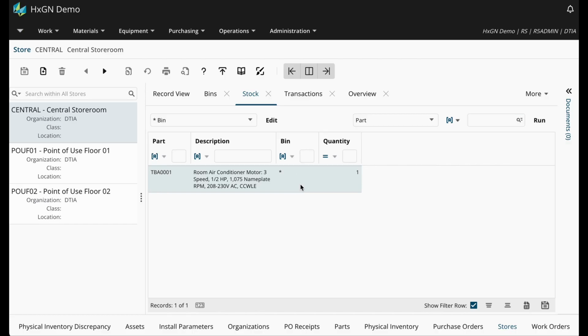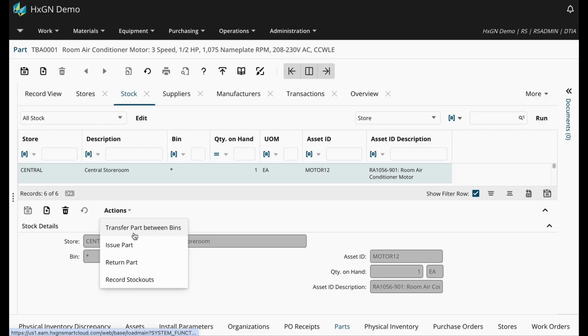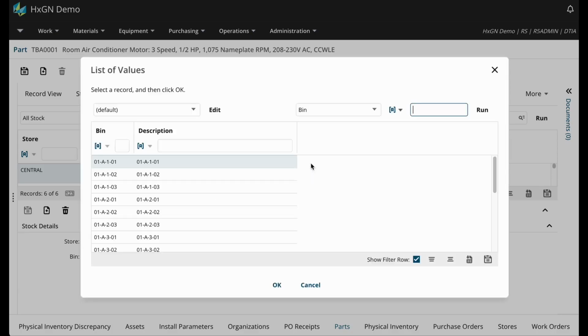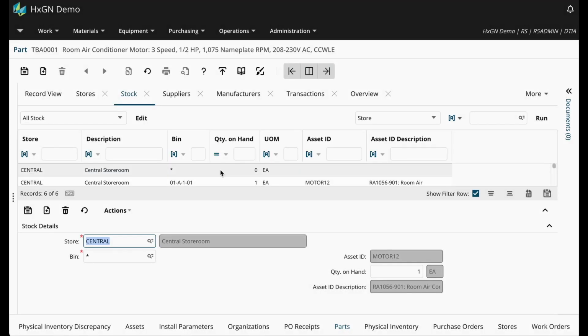So in this example, I would need to transfer my motor to the appropriate bin location, then delete the star bin association. So if I head over to my part and select the appropriate stock record, I can go ahead and transfer this part to the appropriate bin. Then once I make this submission, I can then delete the star bin association to my motor.